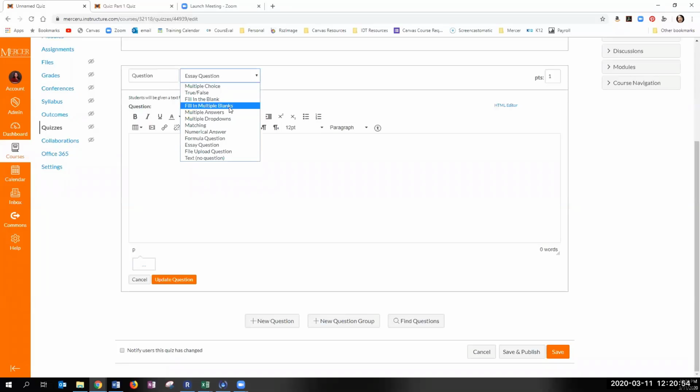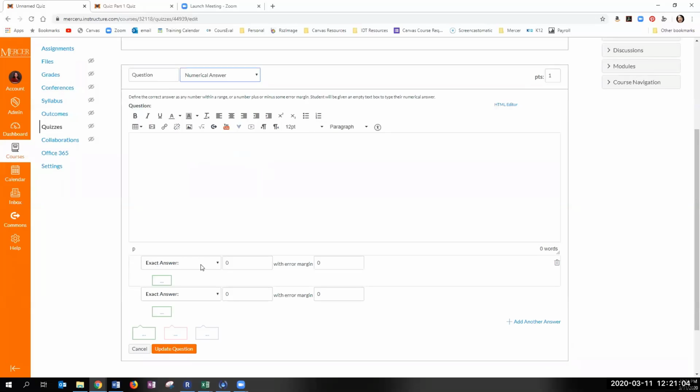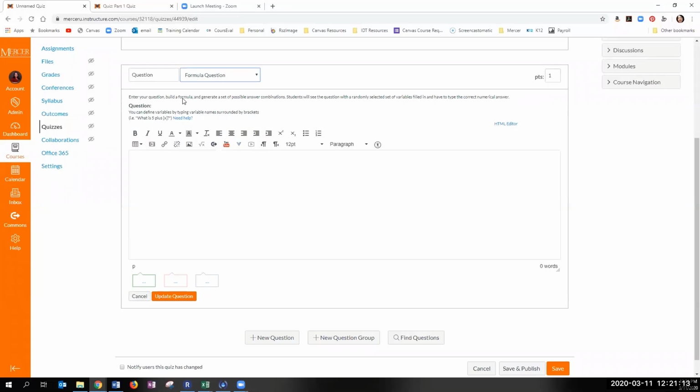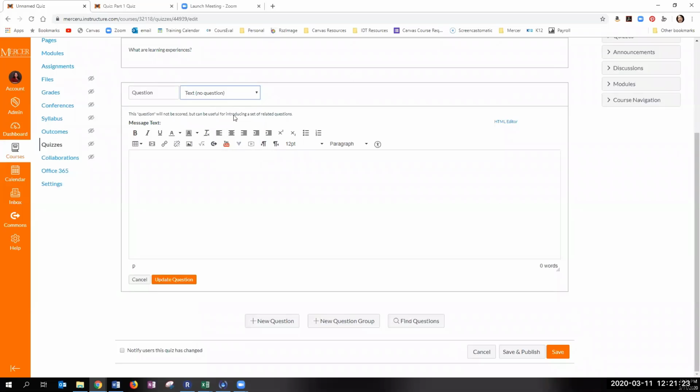Okay, so here we also have fill in multiple blanks, multiple answers, multiple drop downs. We went over matching. Numerical answer: it has to be an exact answer or an answer in a range. I don't know that we would have very many who would use that. Formula question, this is more for math. Essay question, file upload question. That would just be that they would have to upload a document. And then text with no question.